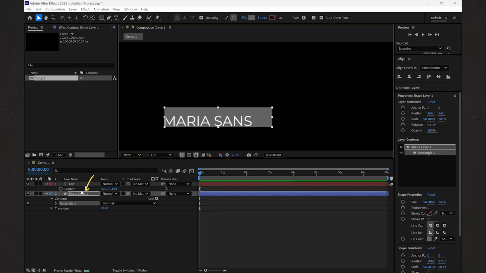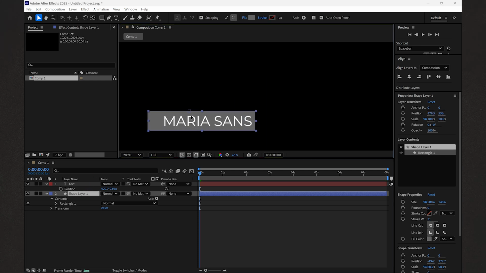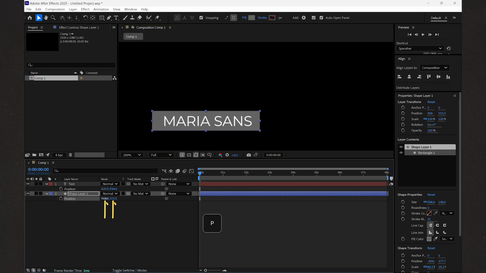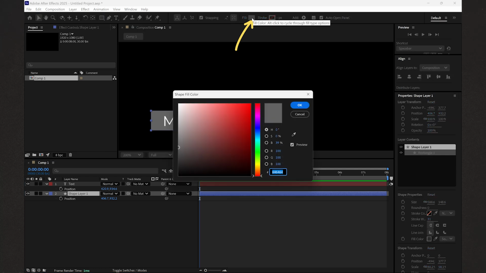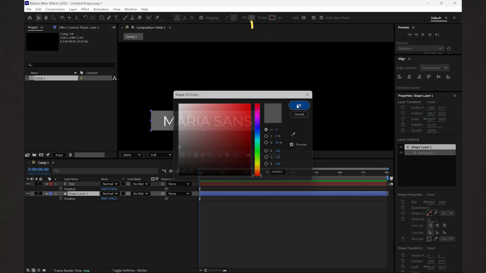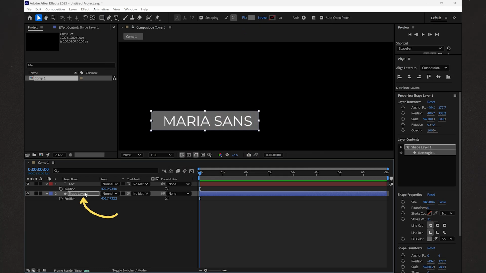Also, if you select the shape layer, you can move the rectangle all around, or alternatively, you can select your shape layer and press P to bring up the position properties and adjust its position by changing its X and Y values. Once you're happy with the placement, center its anchor point by pressing Ctrl, Alt and Home on Windows or Command, Option and Home on a Mac. Then go to the Fill option at the top and choose a color for your rectangle. Finally, right-click on the rectangle layer, click Rename and rename this layer to Rectangle to keep things organized.